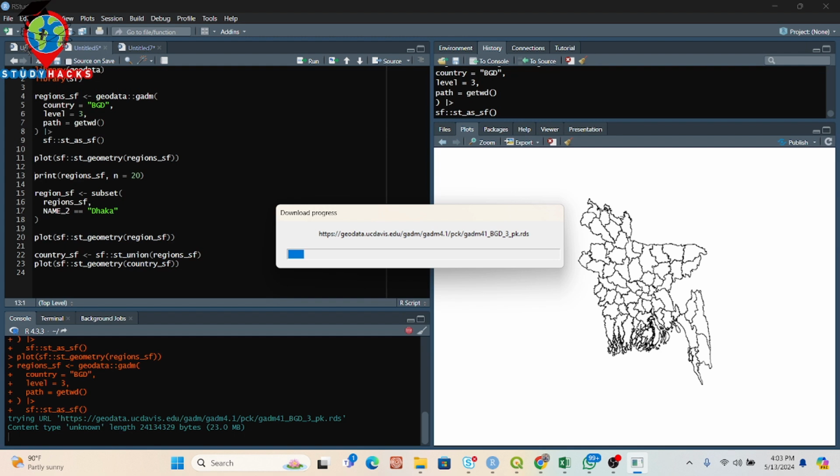Now you can see at this time, first of all, it downloaded. Level 3 is now downloaded. In the download progress, all of the sub-districts, mainly level 3, are automatically downloaded, and after downloading, it automatically visualizes all the sub-districts in Bangladesh. So in this case, we don't need to upload any shapefile. It comes from this geodata package, which provides this type of shapefile.